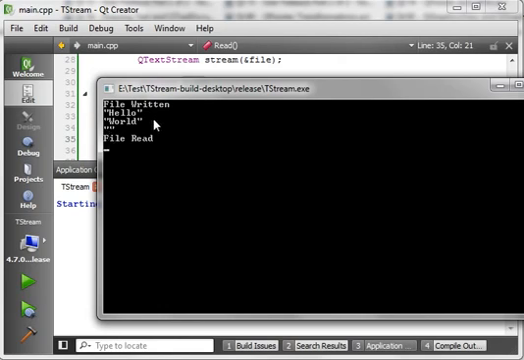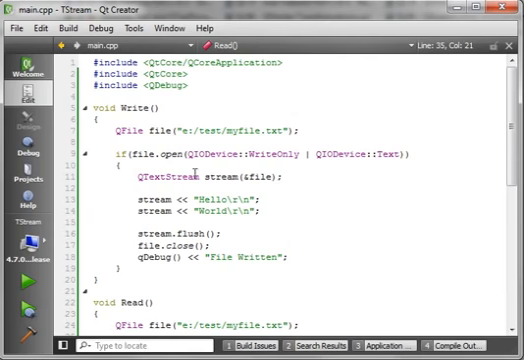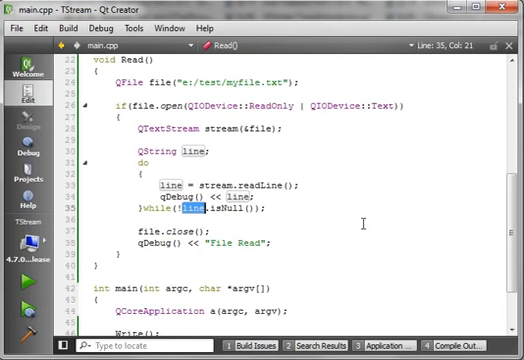Well, if you remember, we did a /r/n after each one of these. That's where that's coming from. It's just a new line, so it's a blank line. And then we hit the end of the file and it says file read. So that, in a nutshell, is QTextStream and QFile and how to read and write files.